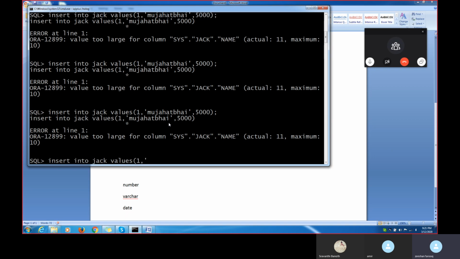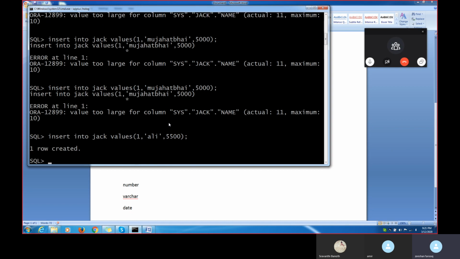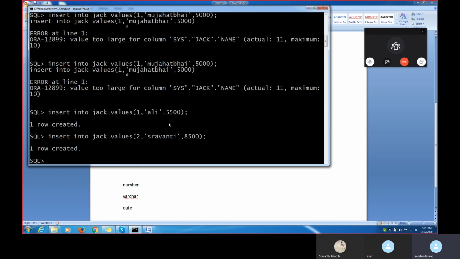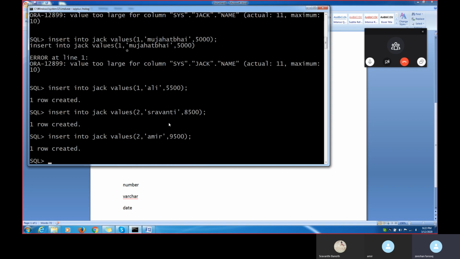One, comma. For example, any name I am putting here, comma. For example, I am just putting 5. One row inserted. Now I am putting 2, any name, for example Shra 1, and for example 8500. Second row created. Then another, for example Amir. Three rows got created.